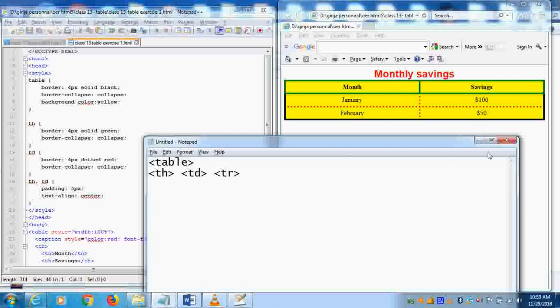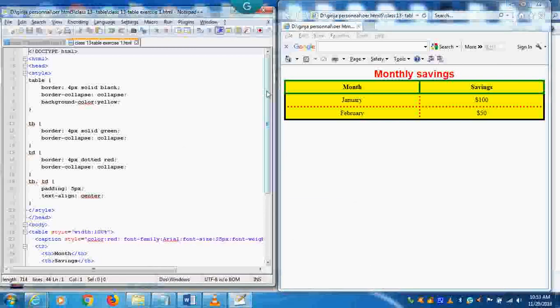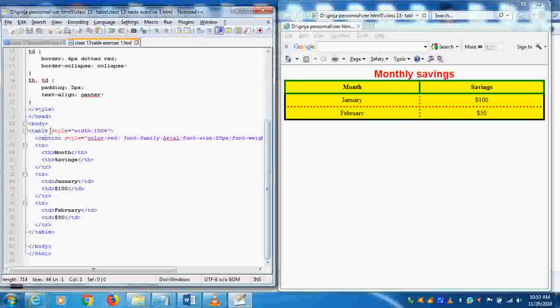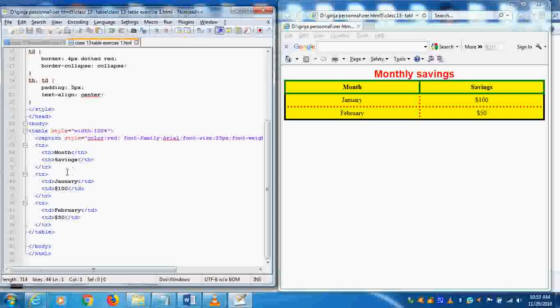So now we can go and see how I created it. Here you can see the table. For the table I use a style sheet, with the width and a caption. This is my caption: Monthly Savings. Immediately after table comes TR. TR means I start the first row, and here TR is ending. Can you see? TR is starting, TR is ending. This way I show it in a neat way for clarity.